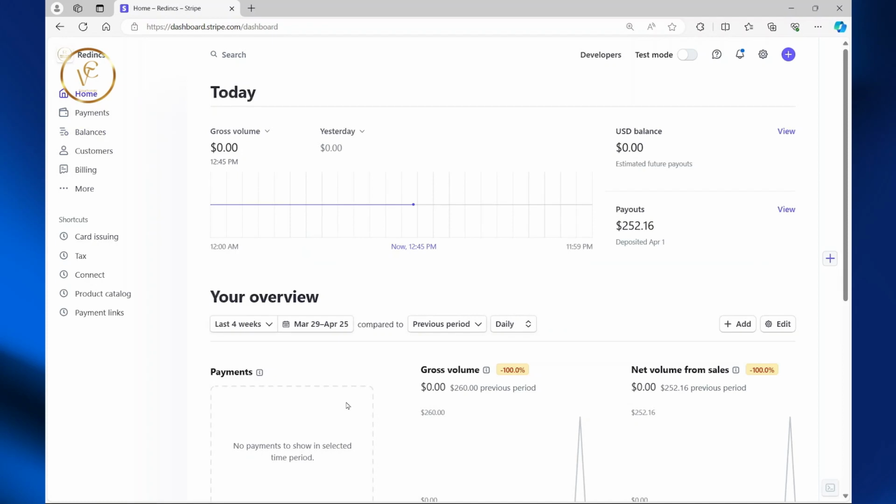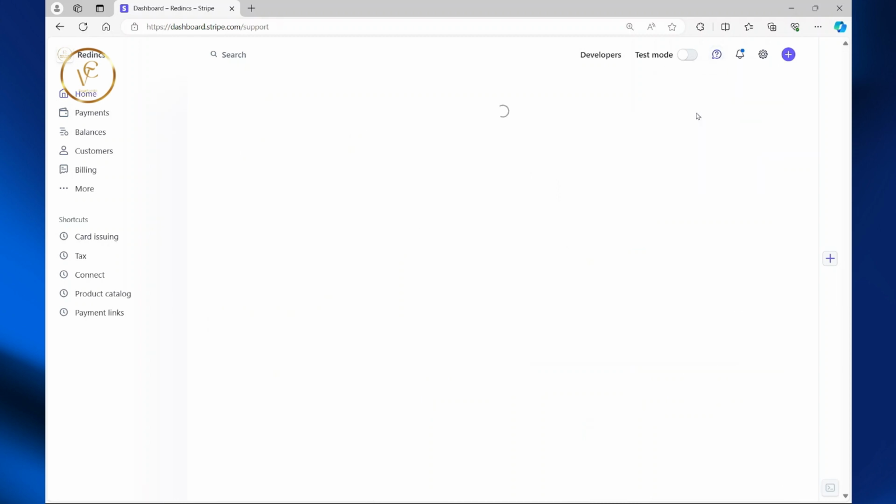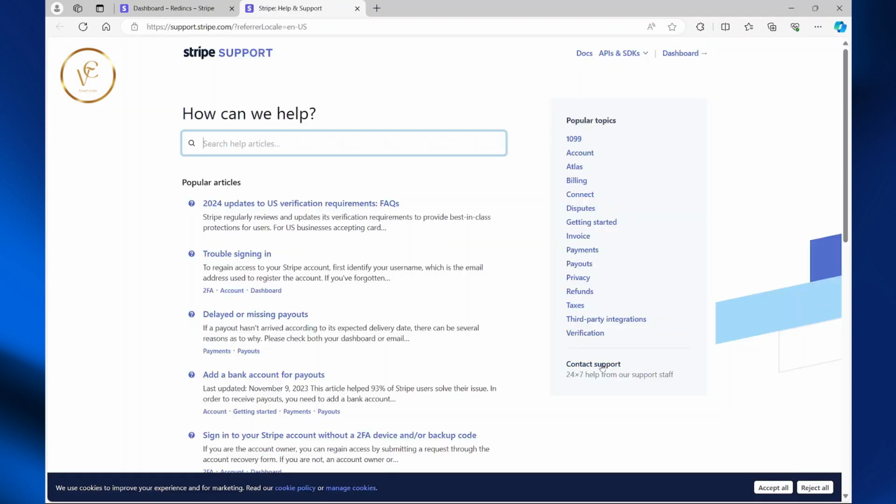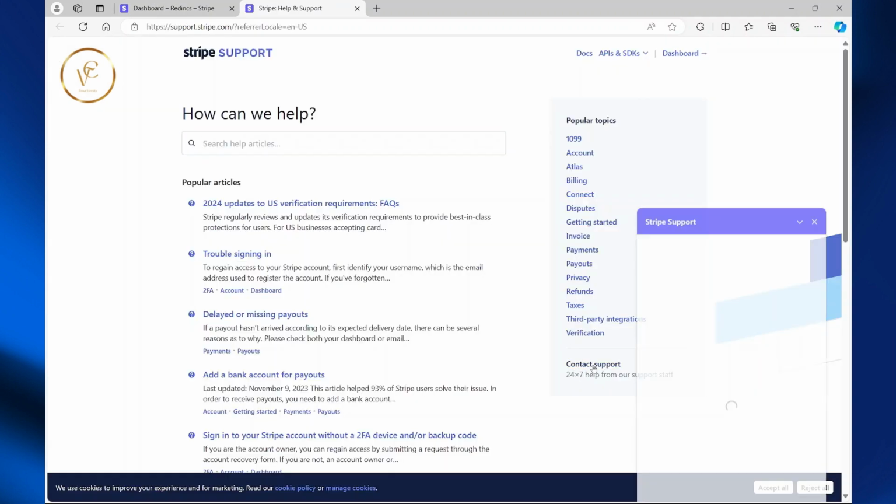In this video, I will be sharing with you how you can contact Stripe support. So from your home screen, you want to select this little icon that says help, select support center, select view support articles, then you're going to scroll down and select contact support.